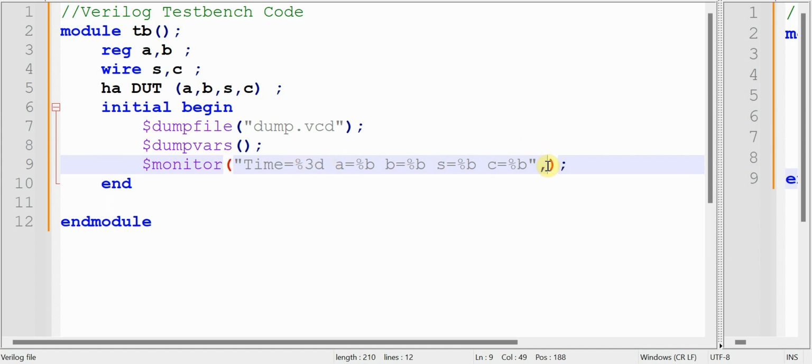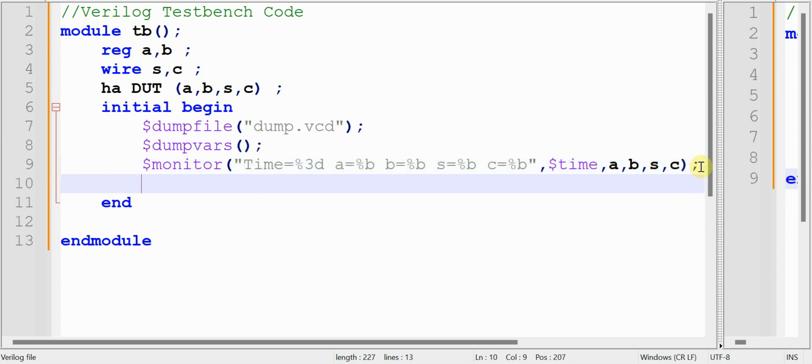So you can use this directive $time. It will directly print the simulation time there. And after all this, I want to print the names of signals, so you can just write a comma b comma s comma c. It is very similar to the printf statement in C language because Verilog is very similar to C programming language, so the syntax is very similar.